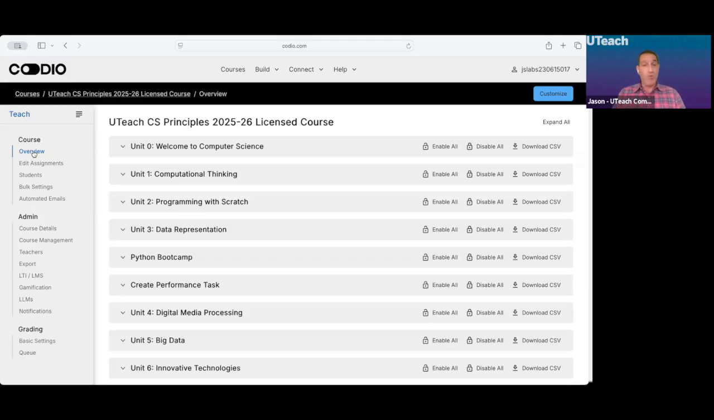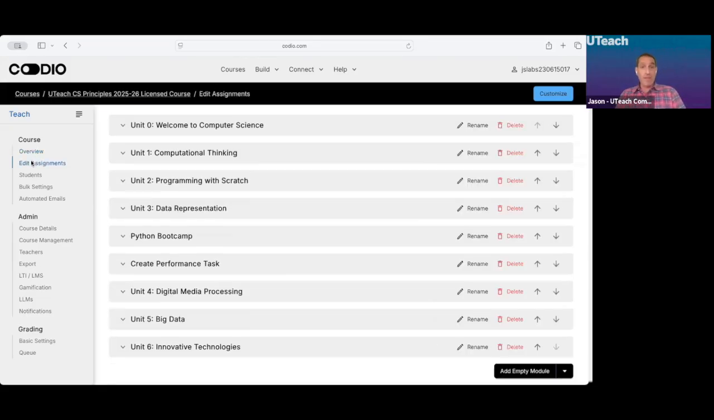This is where you would teach the course. This is where you'll be able to see your students' work, open up their assignments, do the settings for the assignments. Edit assignments is going to be locked. Now, the password to unlock it is one word: edit UTeach.